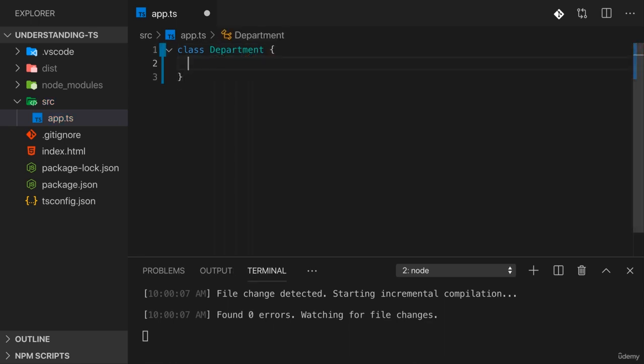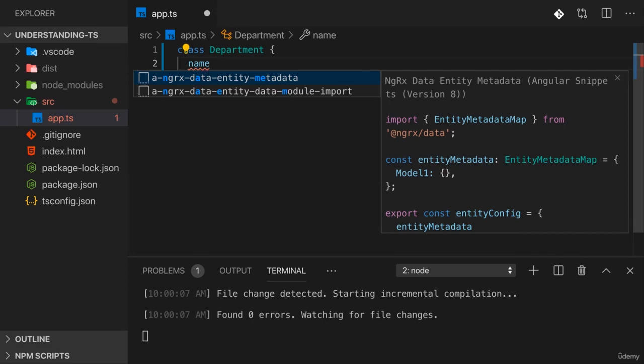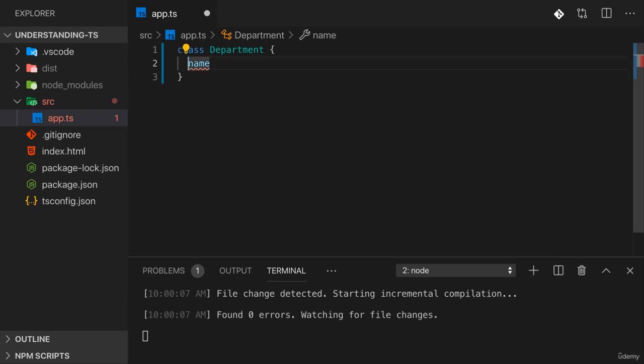Now, if you've been around JavaScript development for a longer time, you might know the idea of constructor functions, by the way, and classes in the end are syntactic sugar for that, you could say. But we'll see that once we compile our code. So here we have our class Department, and now in there, we might have a name property. You can add it just like this, without any let or const in front of it, just like this, directly in the class. And then, of course, you can also assign a type to this.